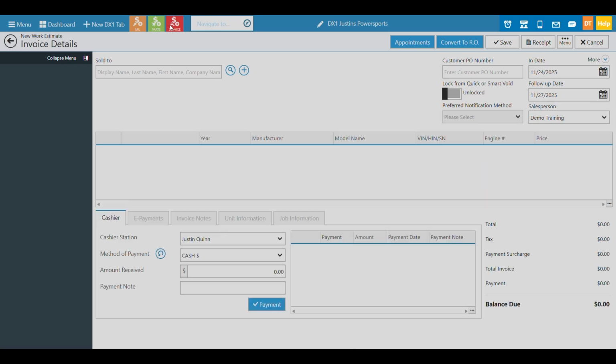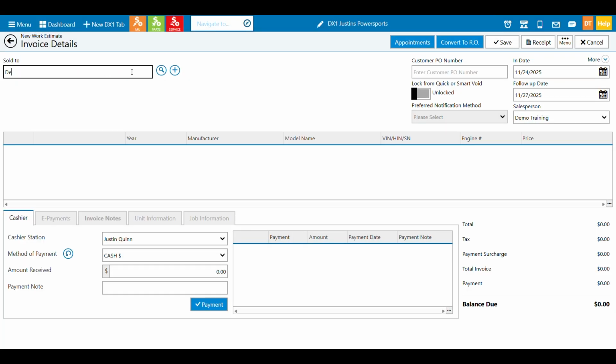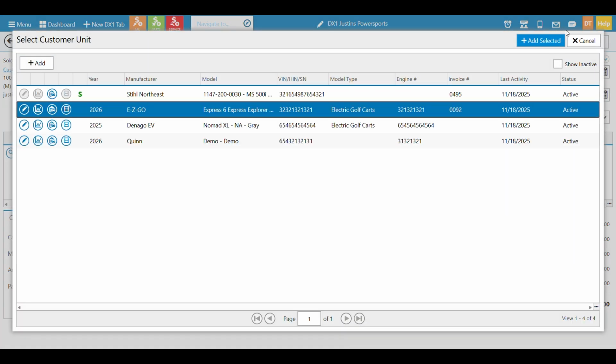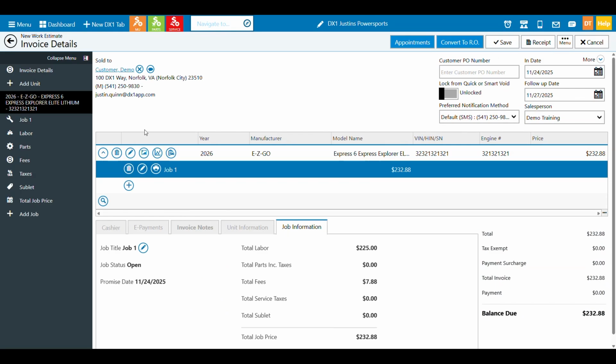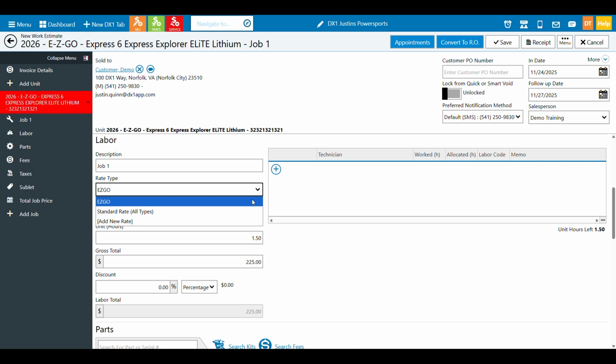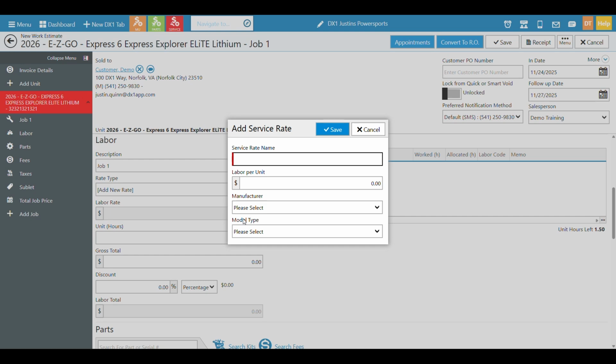I'll leave that one, submit my email. When I come back in here and I do a new service invoice and I pull up a customer, this time, when I pull up the manufacturer EasyGo, it'll know that when I go down to my labor rate, as we can see here, it knew to select it for EasyGo rather than using the standard rate. You can also see right here, on the fly, I can add a new rate. Maybe I don't have something in there and I need to add it. I can do that here on the fly and set that up.